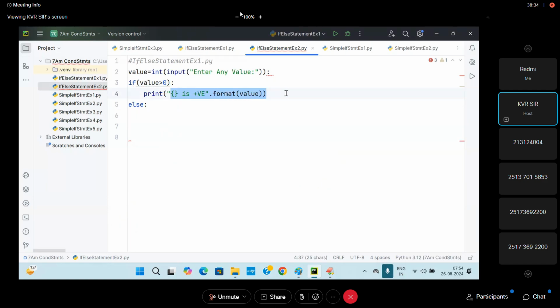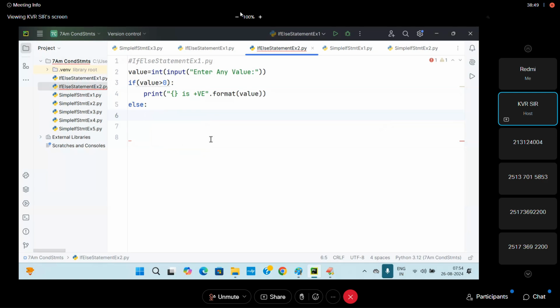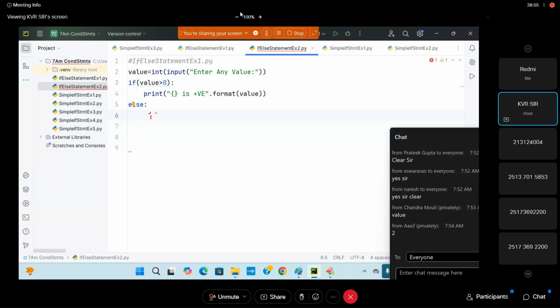Okay, positive is over. Next, how many are left out? Two things are left out. Negative left out, zero left out. For dealing with that, again I will write one more if statement. Already if else is there. I am writing inside the else one more if else, like the previous. Why? To deal with the two more conditions.